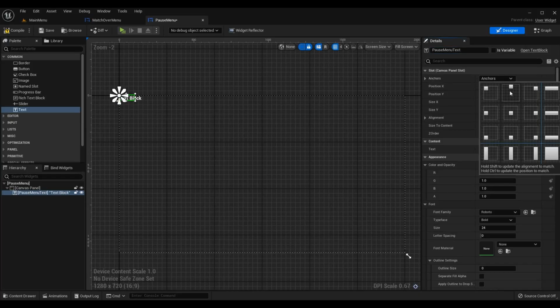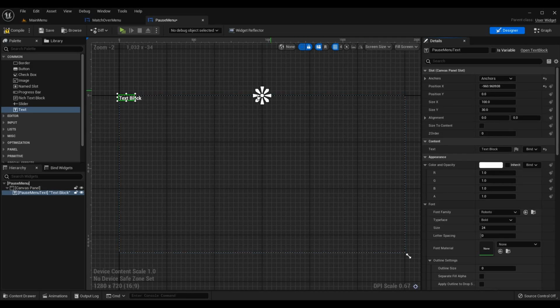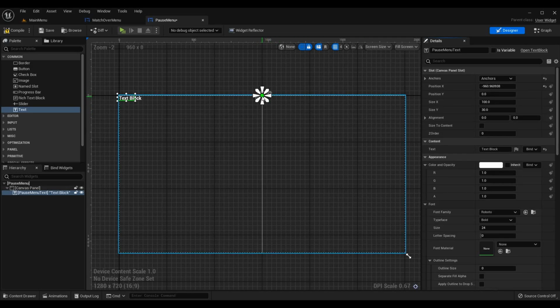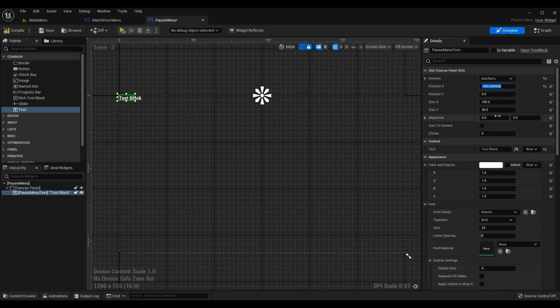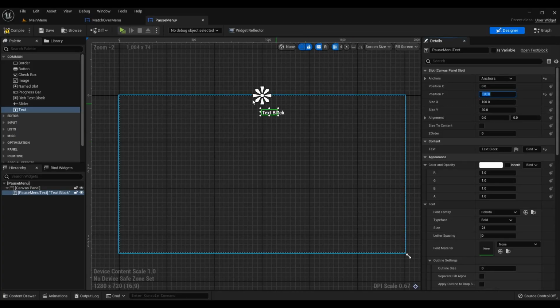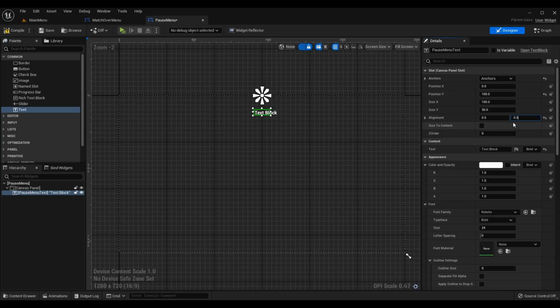And we can anchor it to the top center here. That way all of our values are going from this point. I will then reset the position X to be 0, position Y, I will update this to be 100 is typically a good value to use. That way there's a little bit of offset from the top. For the alignment, I like to do 0.5 and 0.5.